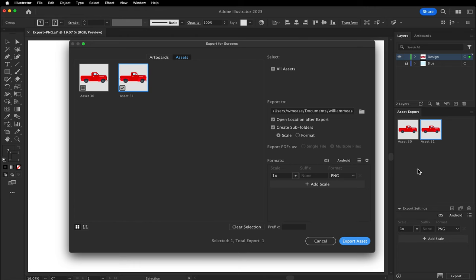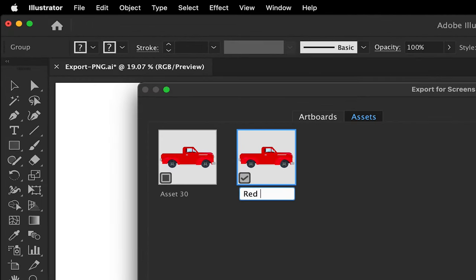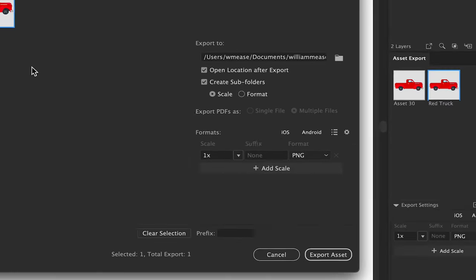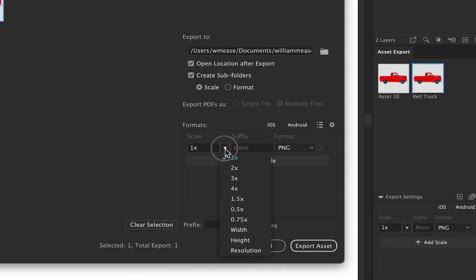I only need one of them checked. Let's call this Red Truck. This is the folder it's going to send it to. This dropdown allows you to upscale it, just so you know you have the option to export it bigger. But let's just stay at 1x for this.